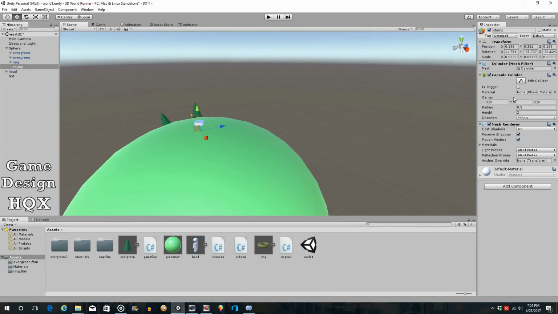So the stump already has a collider. So if he collides with the stump, we want something to happen. What we're going to do, in some games, I think in the original Sonic, or should I say the original Sonic 3 that I'm modeling this after, if there's a single collision, you lost. So let's make it a trigger for now. And then what we're going to do is add a script to the player, not the stump, and check for a collision.